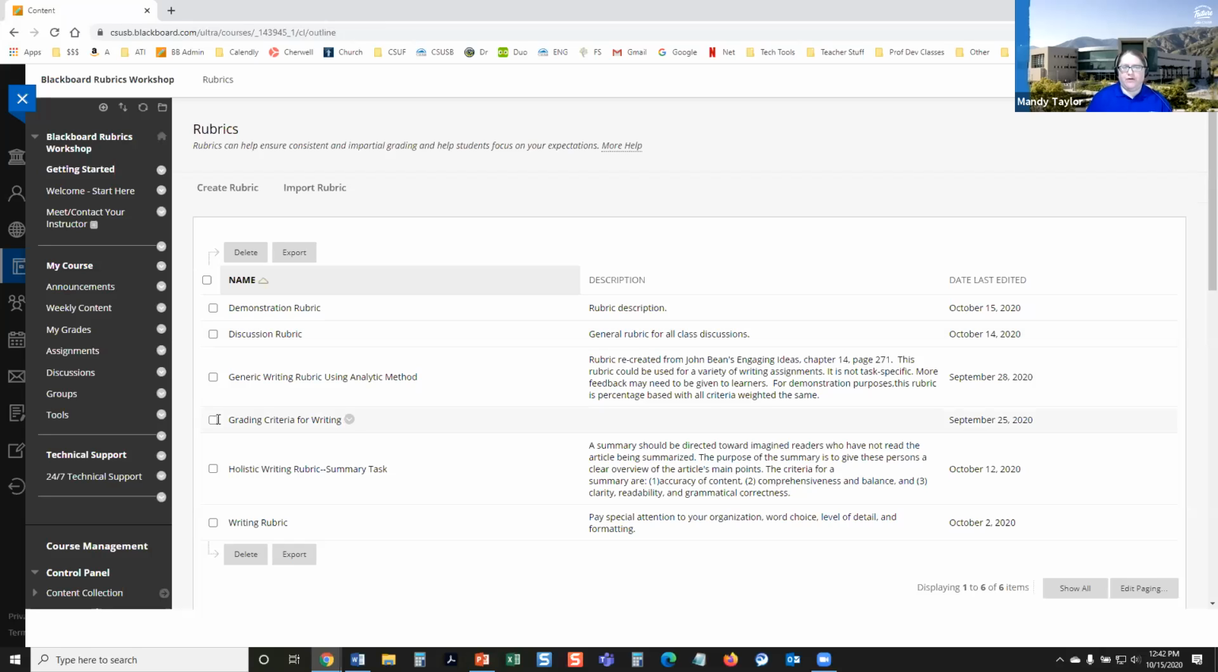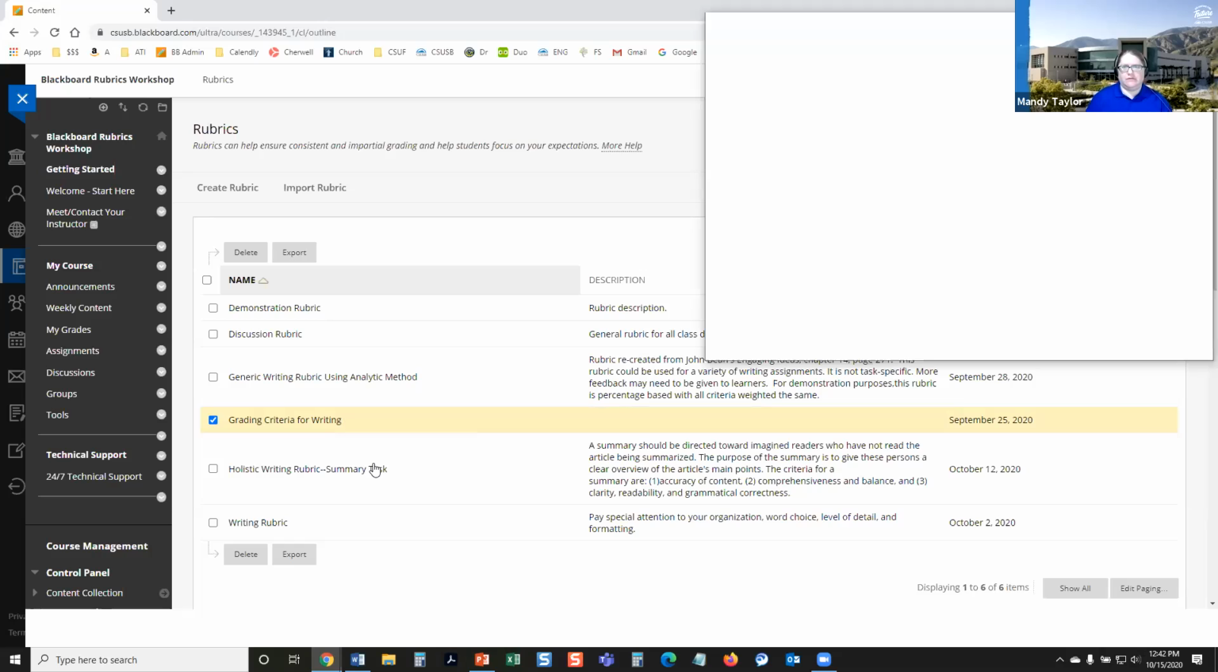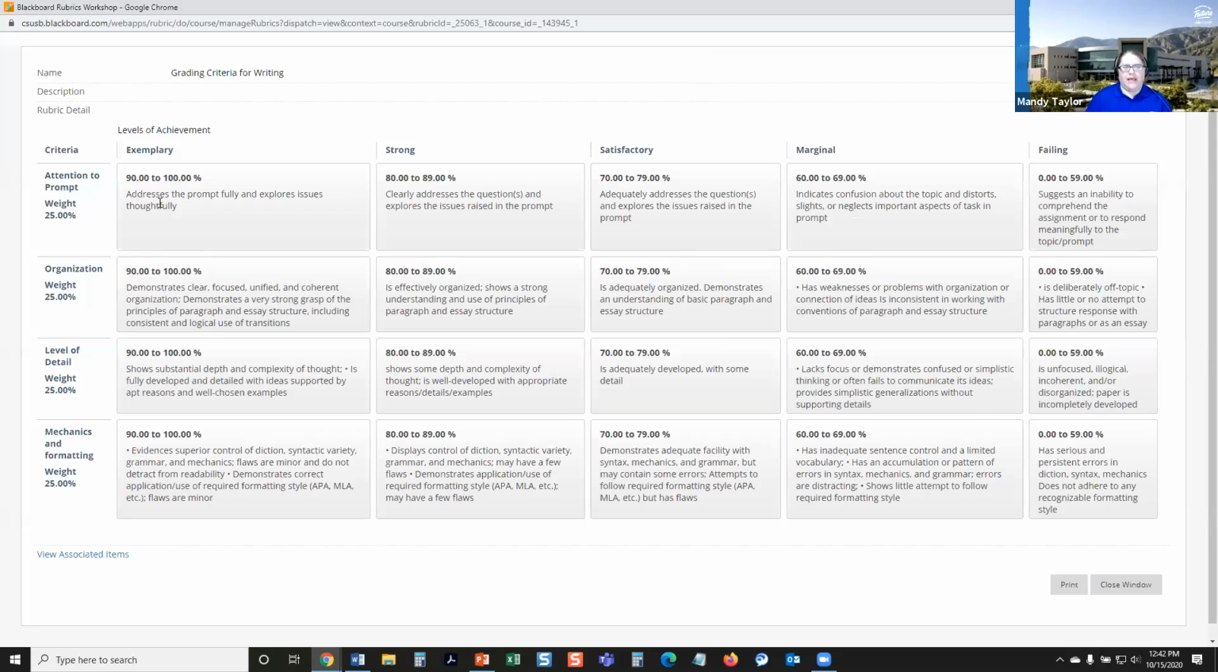My background is in writing and composition teaching, so I have a grading criteria for writing rubric that I used in my classes rather quite often. And it's very similar. I used percentage range, so I have the choice of kind of where students fell in that. But I had attention to prompt, organization, level of detail, and mechanics and formatting.